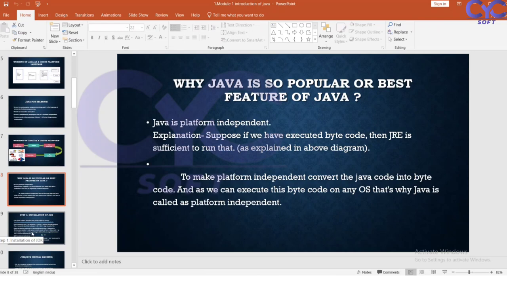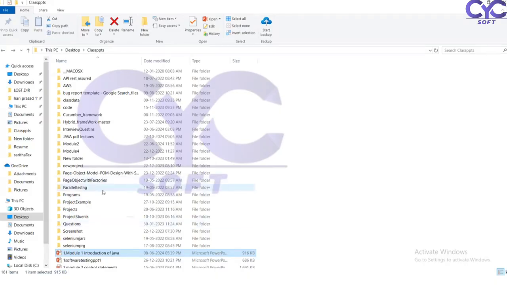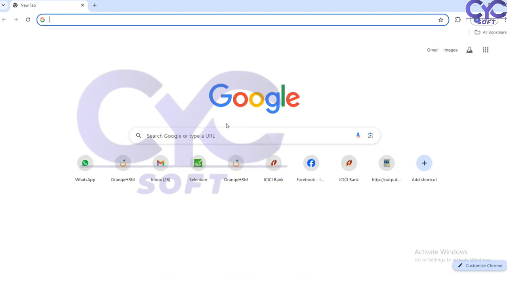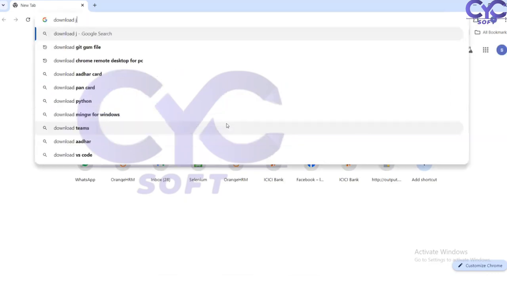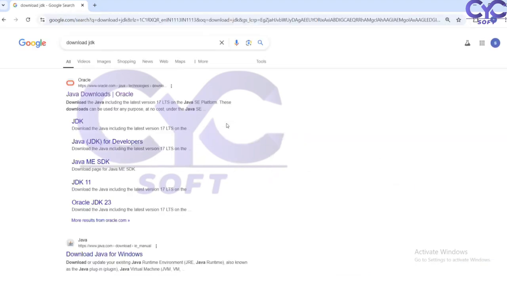To install Java, the first thing we have to do is download Java from Oracle Corporation. It is open and free, as I have told you, so you can download it directly. If you go to the particular site, download the JDK, the Java Development Kit. You can click on download Oracle.